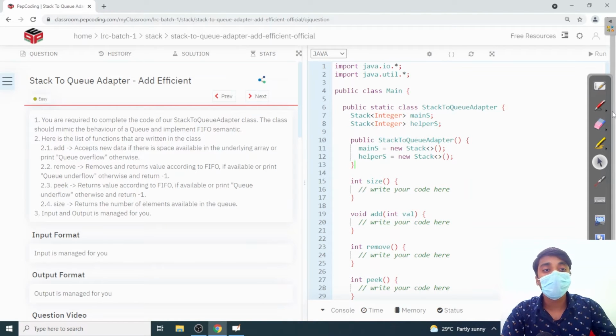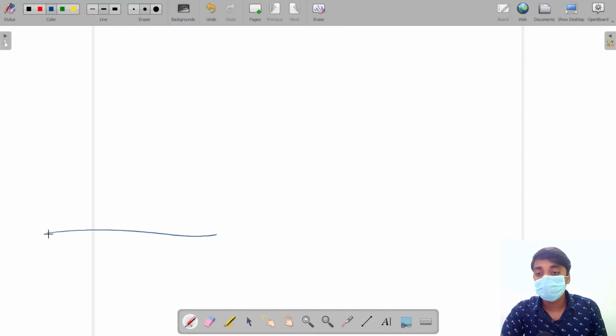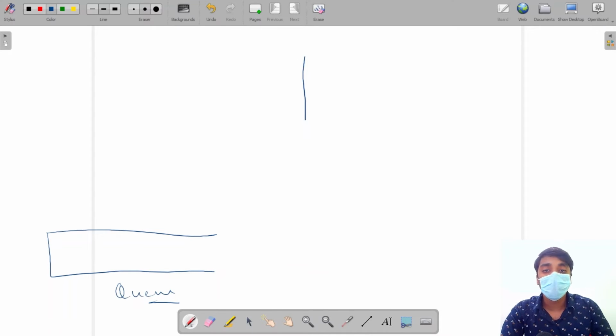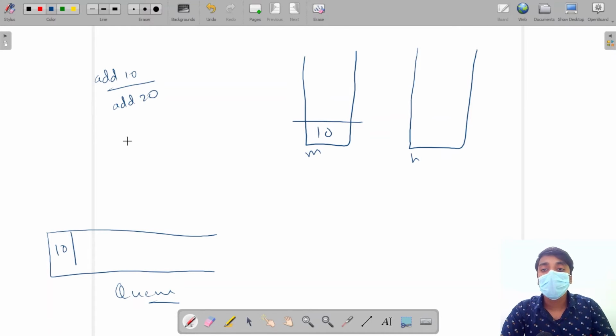So let's see the behavior of queue and the values in the stacks. Let's take a queue to see the behavior. We have given two stacks. One is main, another one is helper. This is main stack, this is helper stack. So if I say add 10 in queue, it will add from the last of the queue. In stack, it will add at the top of the main stack. Now add 20, it will add from the last, it will push at the top of the main stack.